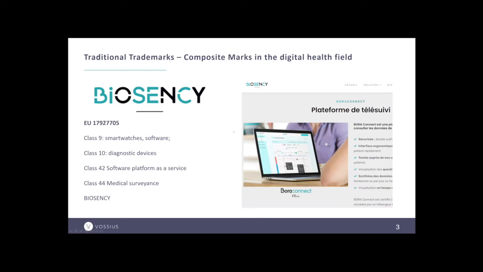Here again, you can see the use of the brand on the screen of a laptop in connection with the software. It's in fact for a smartwatch, giving assistance to people with respiratory problems, and the classes of interest in your field are always more or less the same. It's class 9 for software, and the diagnostic devices or medical devices in class 10, the software platform as a service 42 needs classification, and 44 medical services.